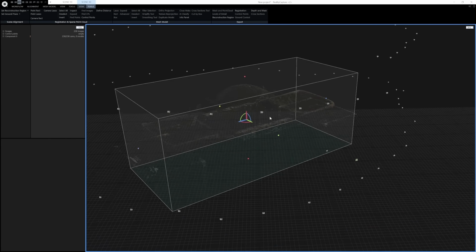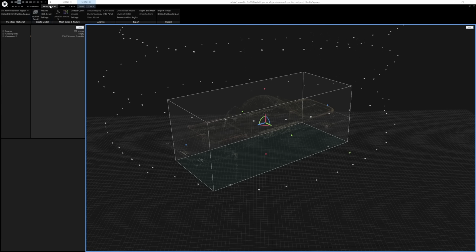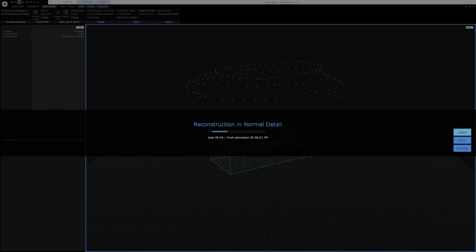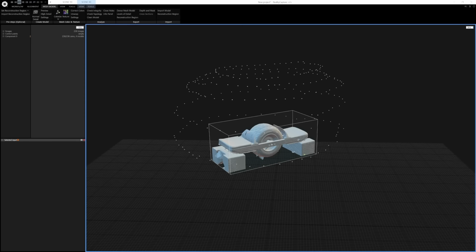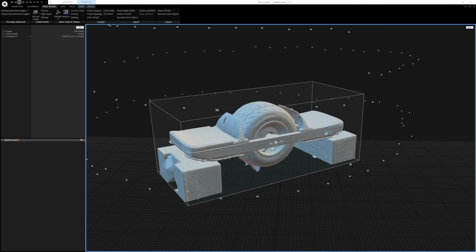From here in our Mesh Model tab, let's click Normal Detail to mesh our point cloud. Now, this can take a while if you have a ton of high-res images that you're working with. This is about a 15 to 20 minute process for me on my current rig, but this looks great as far as the top of this one wheel is concerned.